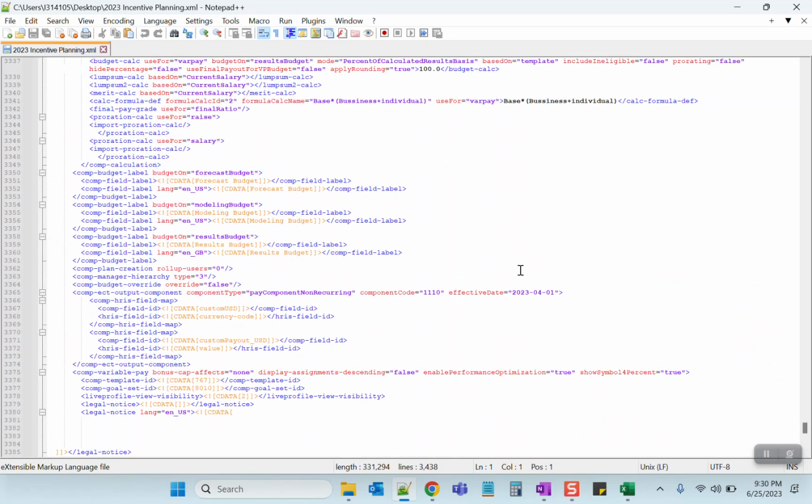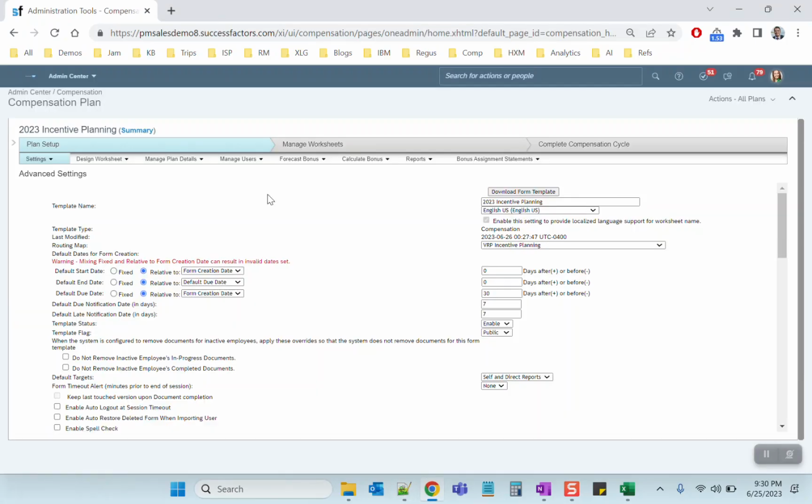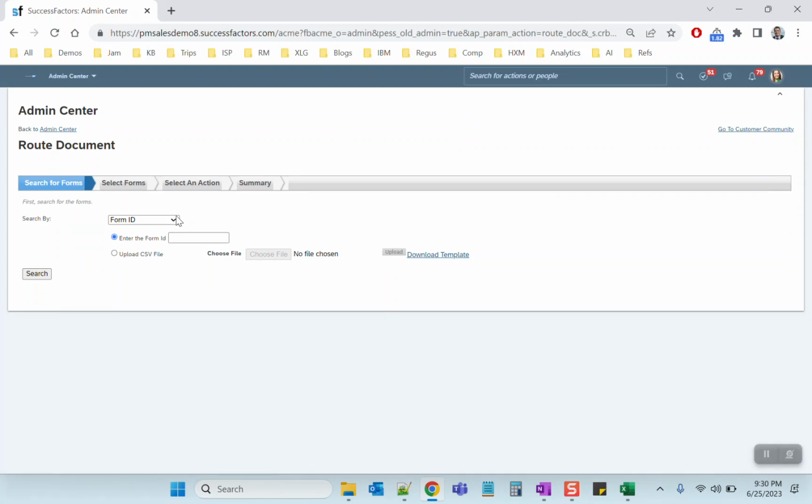If we navigate to the place where the XML is, we can see here pay component non-recurring. We can see custom USD, my column where I hard-coded the currency USD, publishes to currency code, and then we see custom payout USD publishes to the value column of the non-recurring pay component. So let's do a test case. We're going to route the worksheet to completed, which is mandatory to be able to publish back.